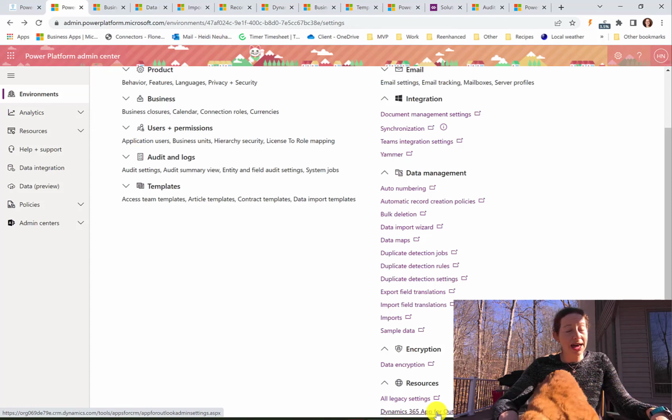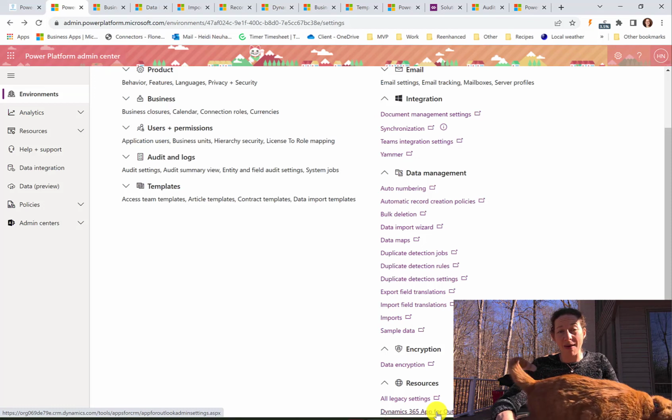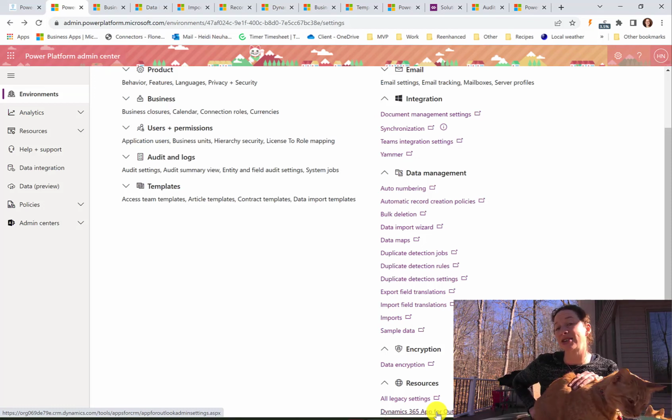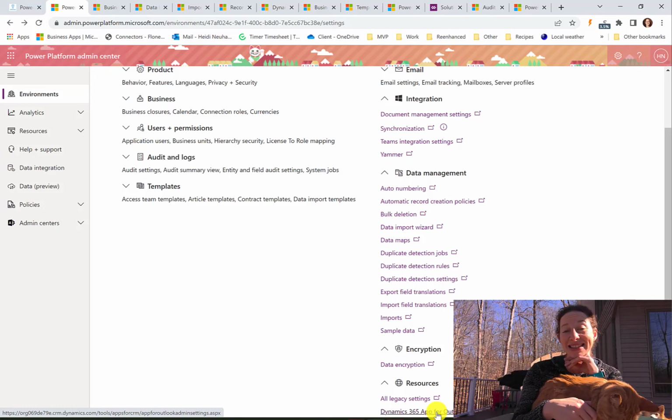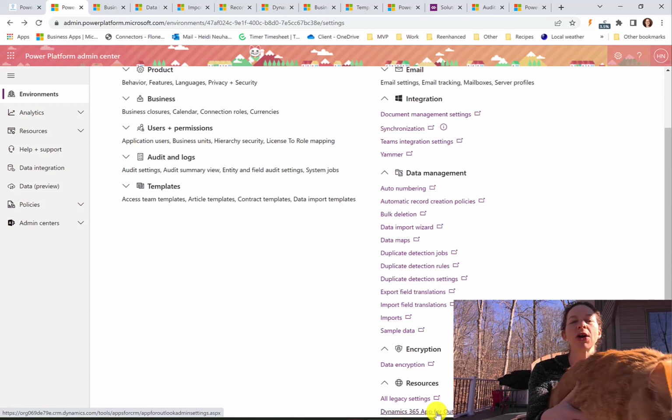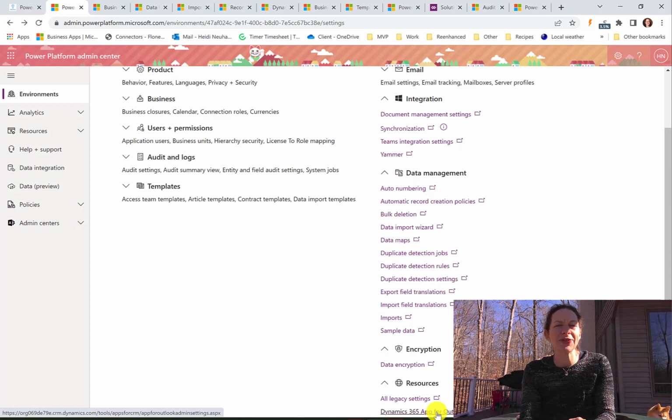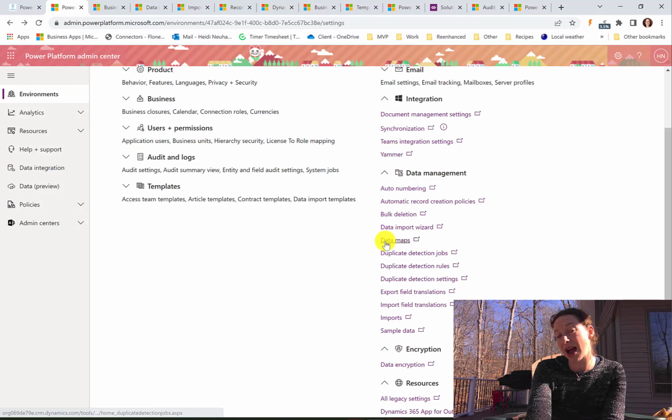So I don't know about you, but I'm making the cutover. I'm moving over to Power Platform Admin Center to perform all of my system admin level tasks for Dynamics 365, for Power Apps, for anything in the Power Platform. I think it's great. I hope you do too.